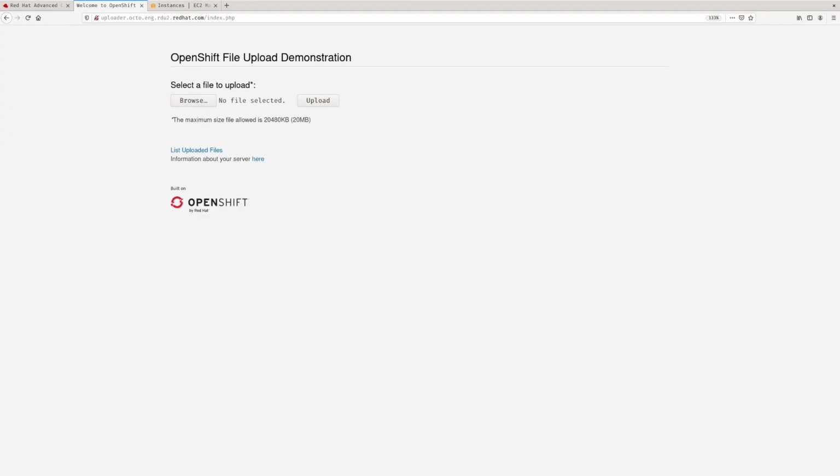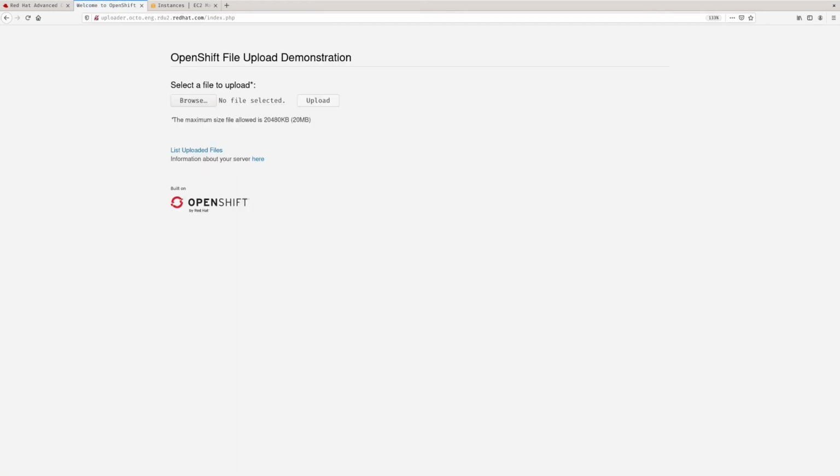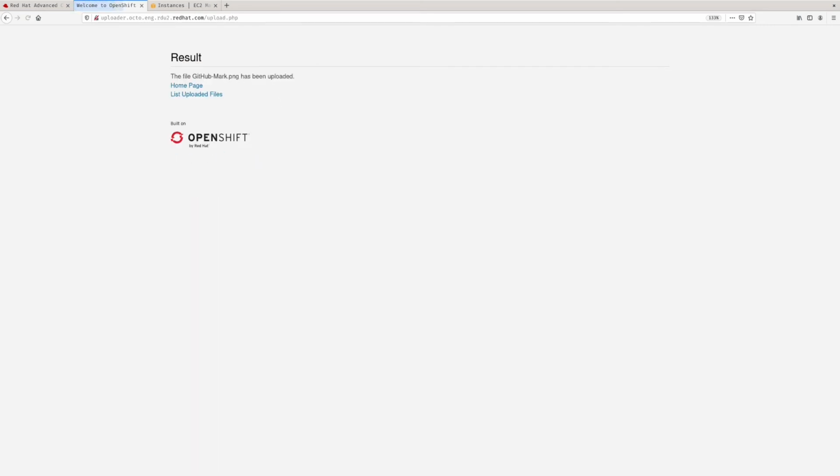But if we go to the uploader application and we refresh the page, we'll see that the application is still running because we have our US site now acting as primary site, and that we can see the uploaded files here. Okay, and now we can even upload new files. So for example, let's upload the GitHub logo. Okay, so now as you can see, the application is still working, so we haven't lost our application.